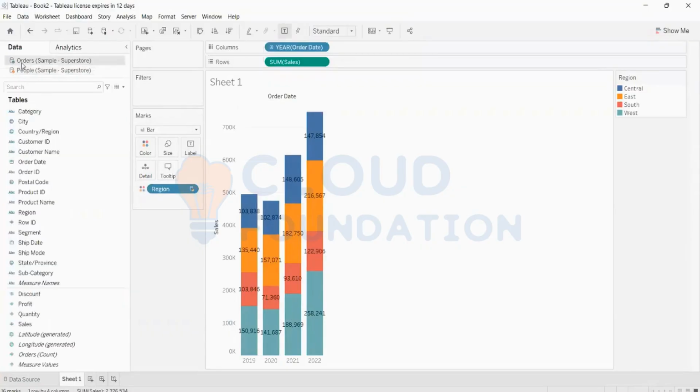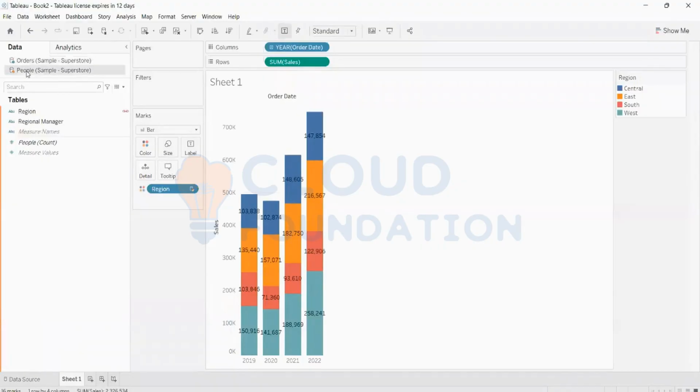What does that mean? That means that the orders data set is the primary data set which was being worked on. And the people data set is the secondary data set which is being used to manipulate whatever we are doing from the primary data set. Always the primary data set operations will come in blue and the secondary operations will come in orange.